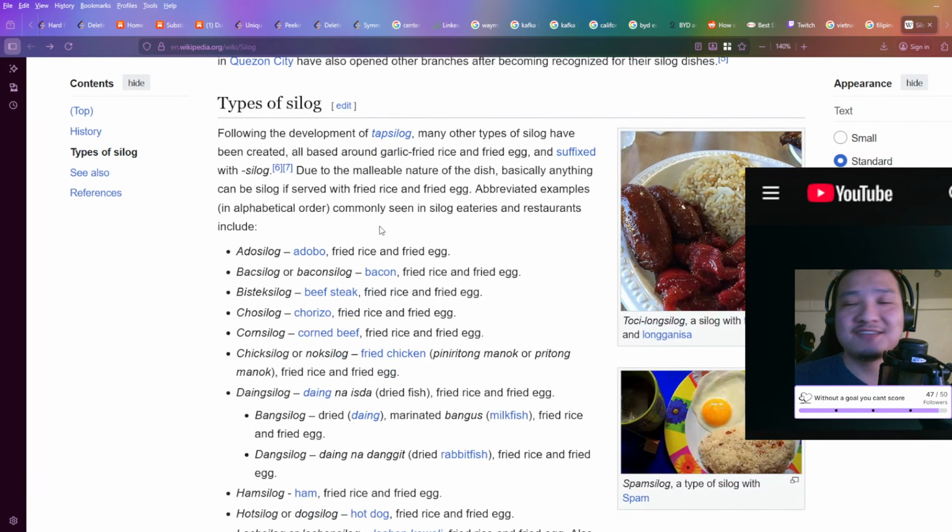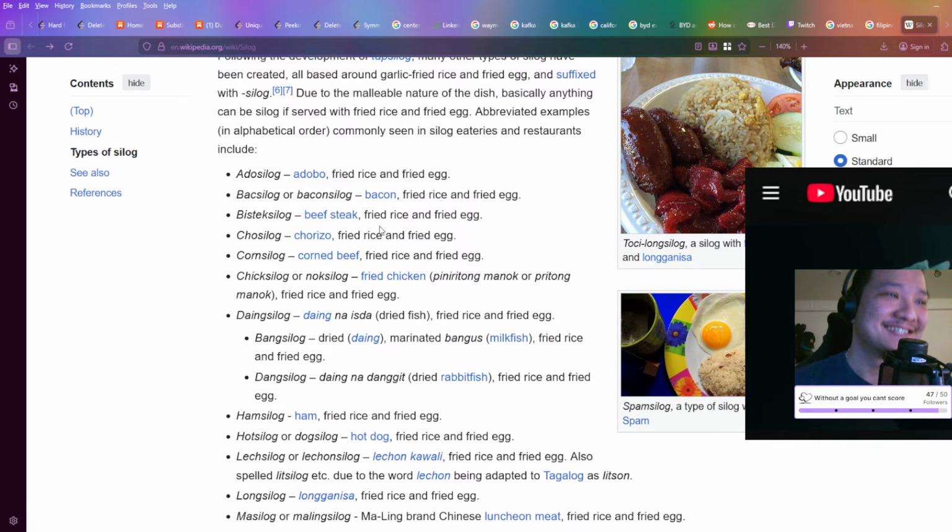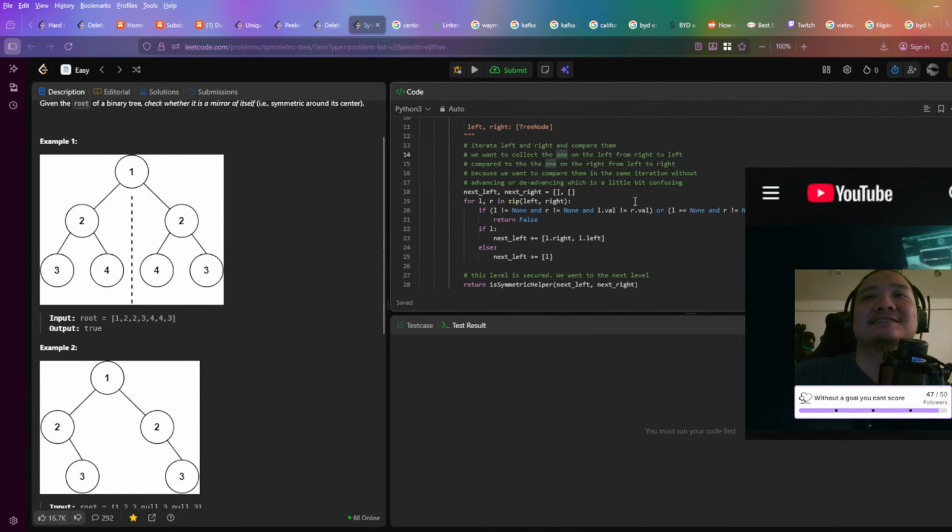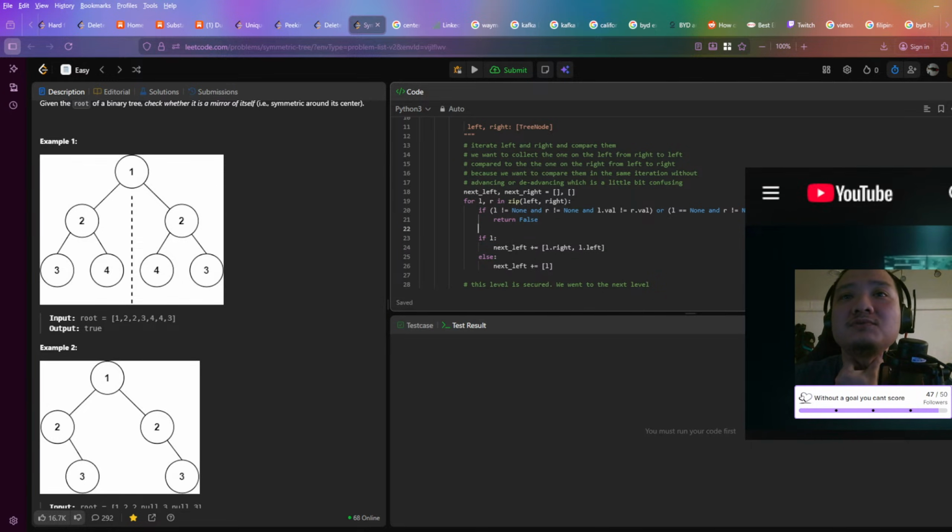Let me see if I can finish one equal problem, I guess. Okay, where are we? So we have to do the same thing here for node in.